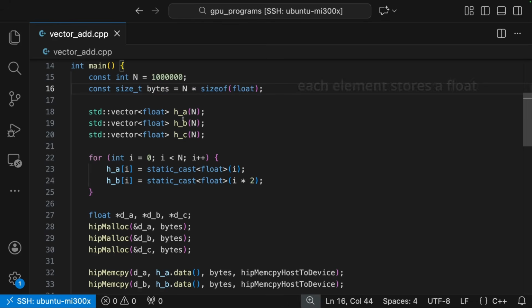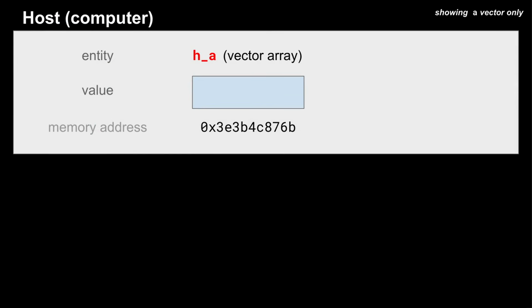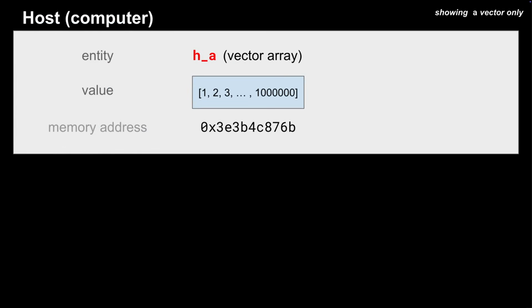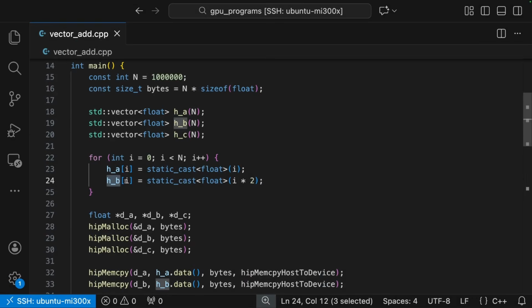Then we create the dynamic arrays that will represent each of the vectors in our program. So we create 3 arrays, each with 1 million elements, and each element is a float. We have our vectors A, B, and C, and then this h prefix stands for host. Now that we've created these vectors, we can loop through and populate them with some dynamic values. So for the first vector, the ith element simply has a value of i, and for the second vector, the ith element has a value of 2 times i. And we're just doing this so our program isn't just simply adding 0 vectors.